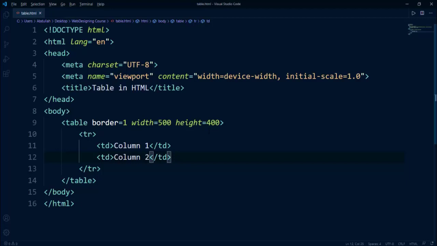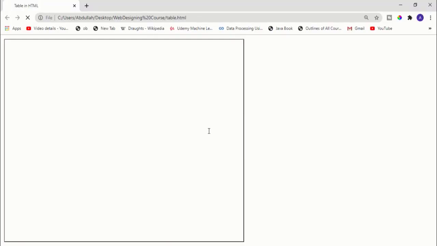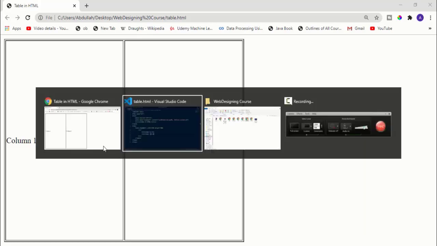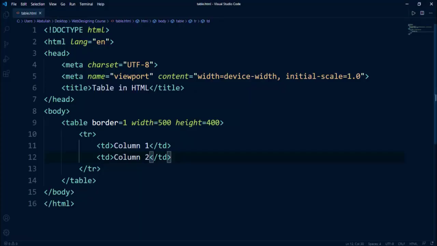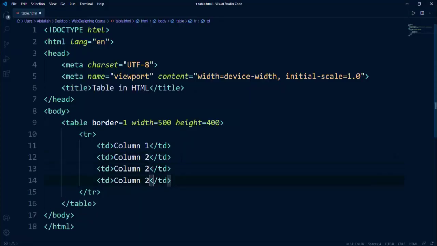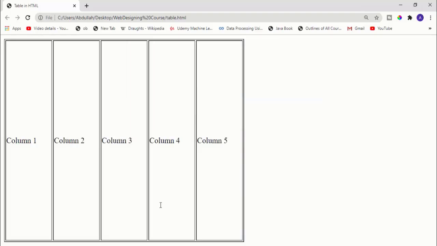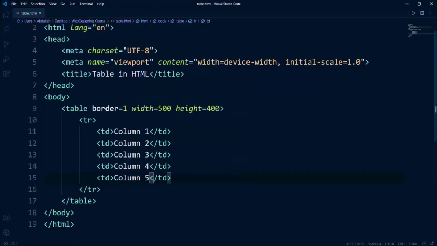If I save this file, if I go back in the browser, if I refresh it, you can see we have 2 columns out there. Okay. Now you can create as many columns as you want. So let's say we want to create 5 columns in the table. If I save this file, if I go back in the browser, if I refresh it, you can see we have 5 columns. Now let's try to add the rows.